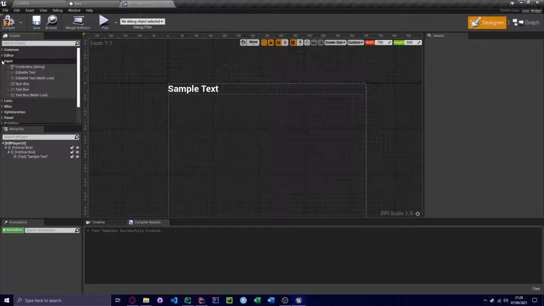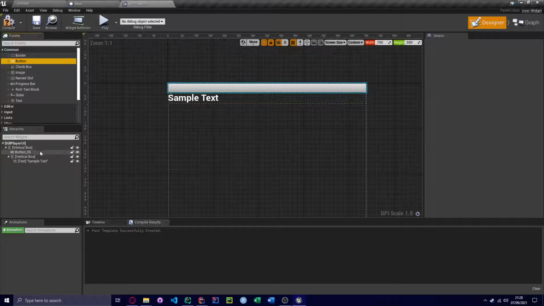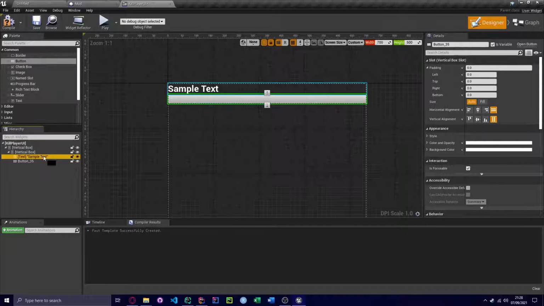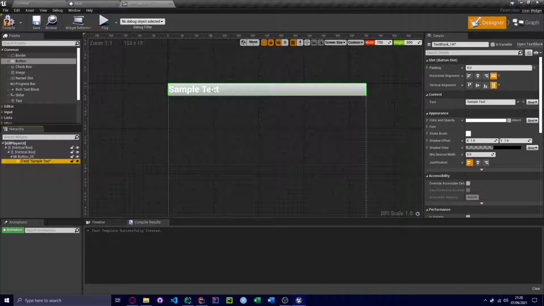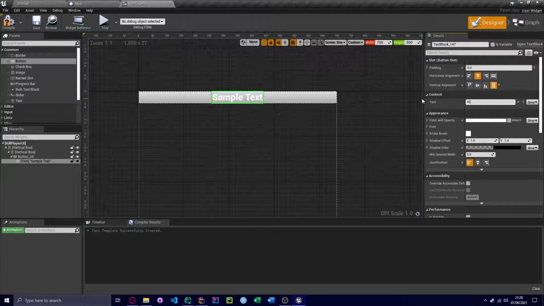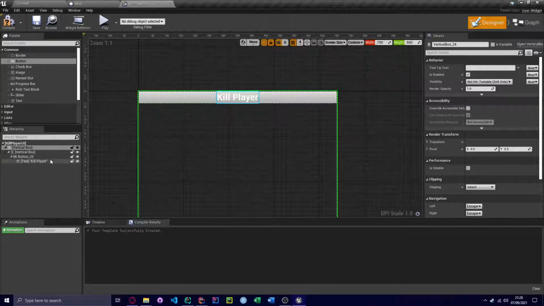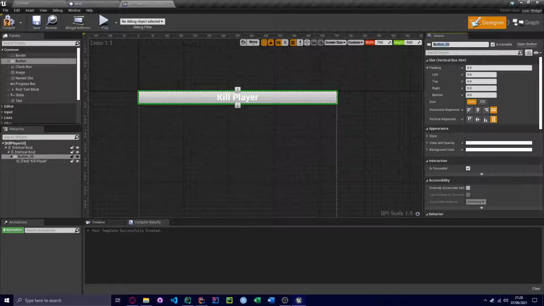And then we're going to go input, common, button. Whoopsie, wrong place, there. And put this text inside the button. And align it in the middle, because why not? I'm going to call it kill player. And make sure this button is variable, and I'll call it kill player.